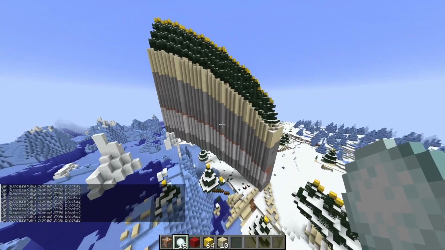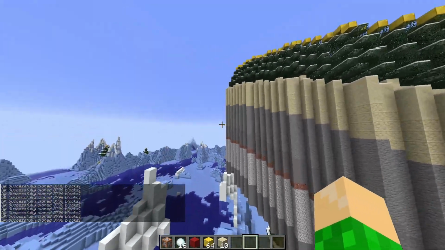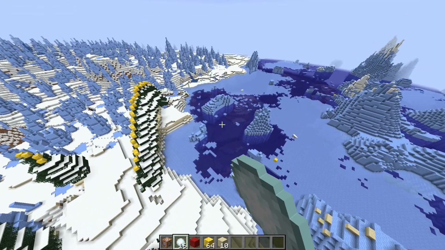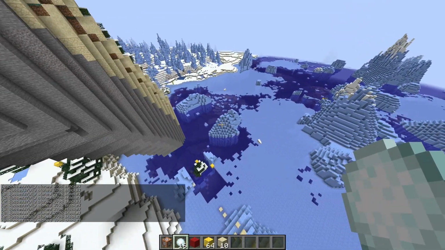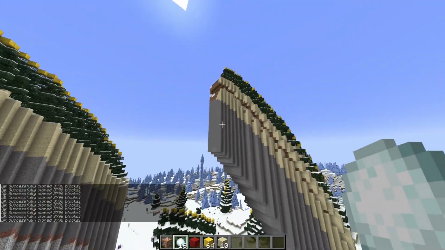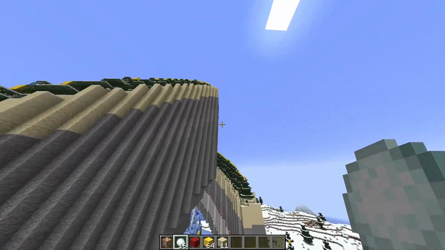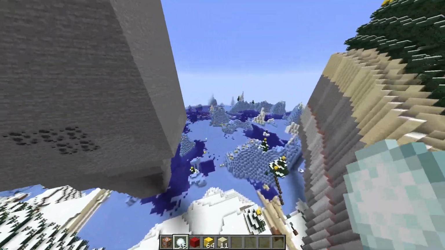Oh, that's just ridiculous. No. Okay, do I have to be angled down? Oh. Okay, I think if I angle it down, it does what I want it to. Oh, that is incredible. Just like a whole chunk of cliffs.